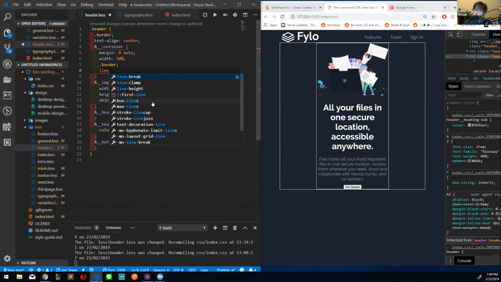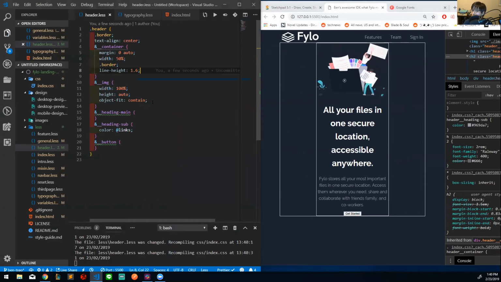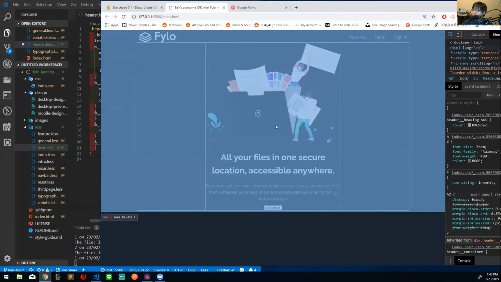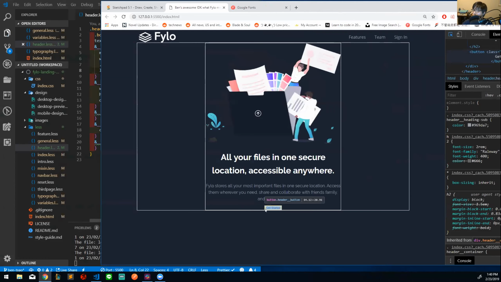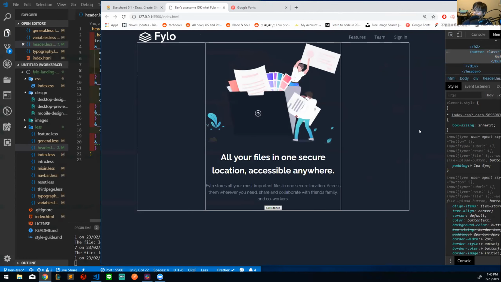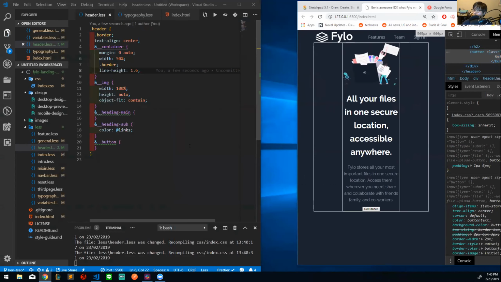Go. So line height, maybe give it a 1.6, so it's easier to read. Yeah, that's easier to read, right? And now, let me see. It seems like my button is too close to the top and the bottom. So I'm going to add some margin to the bottom.